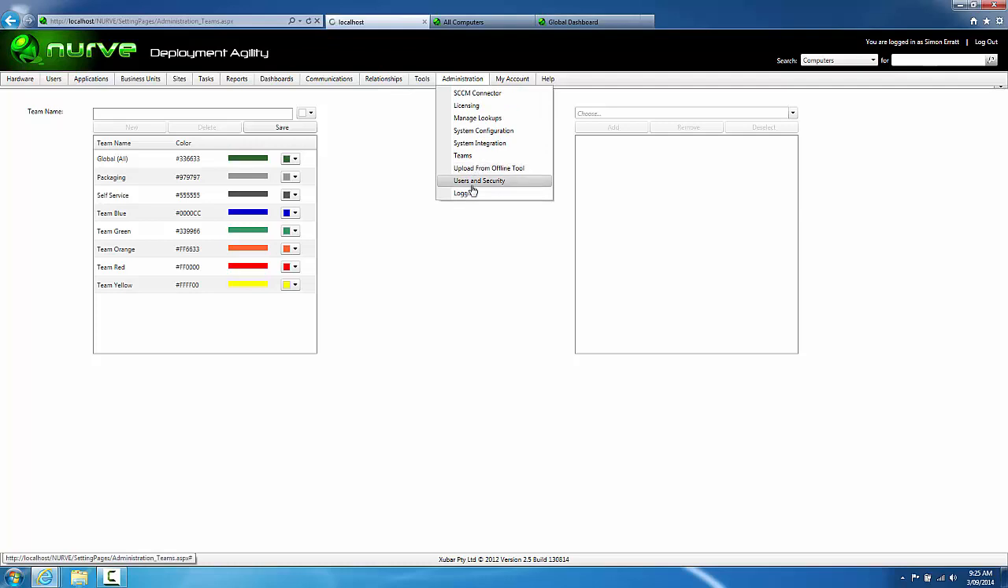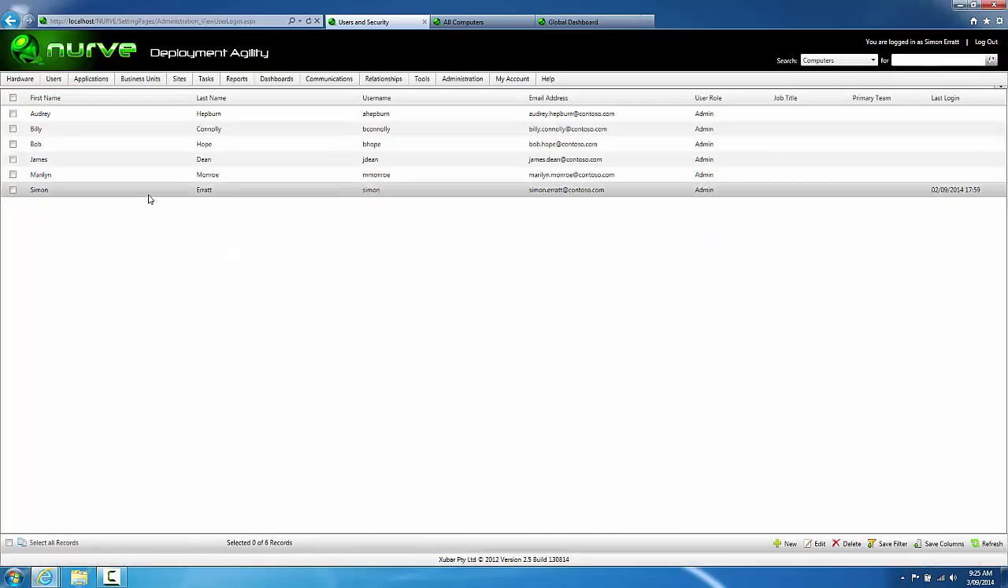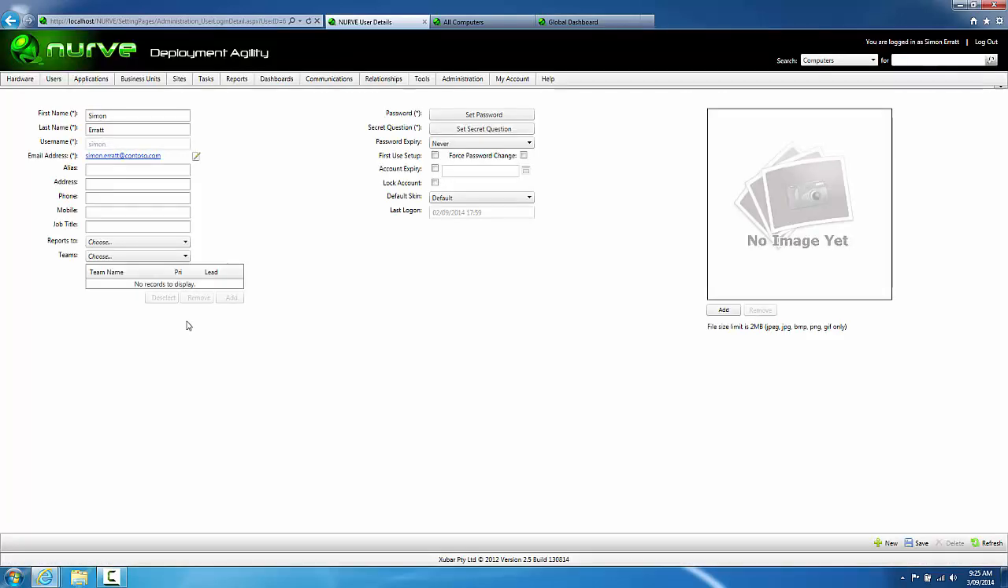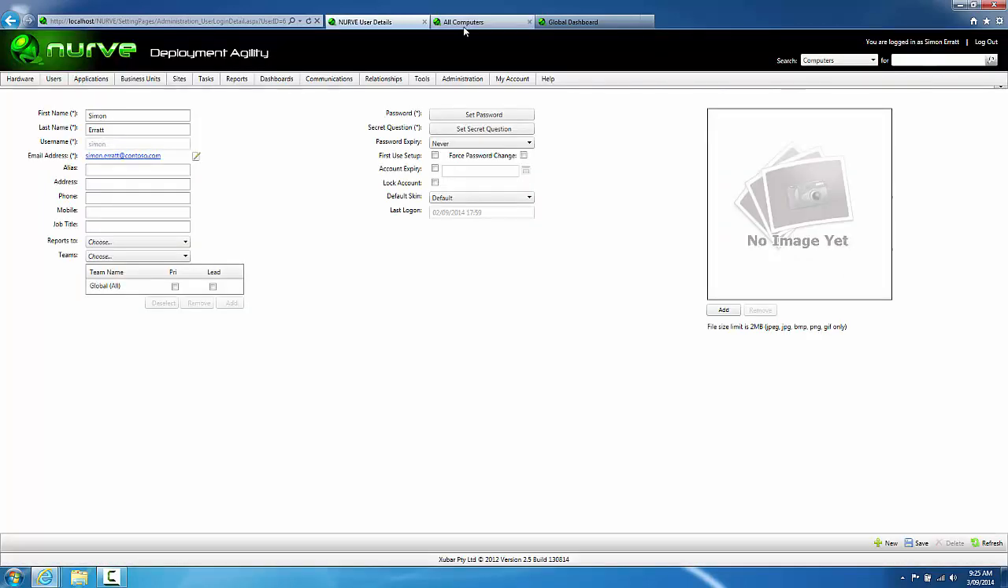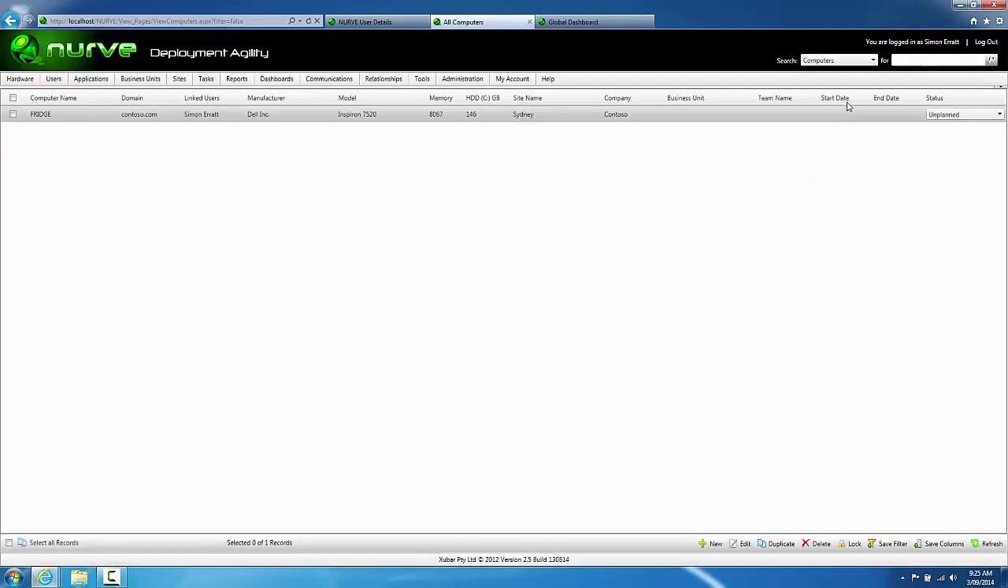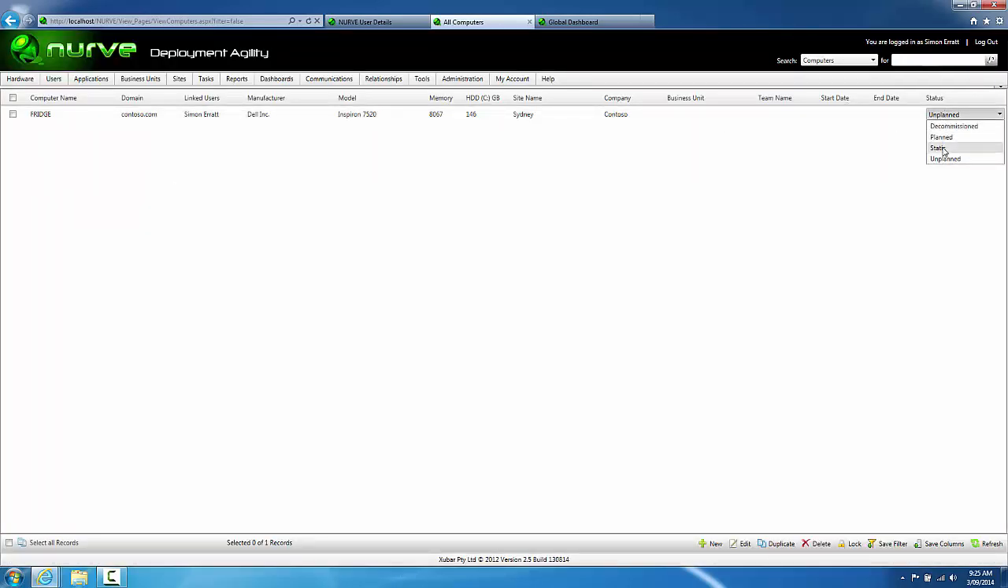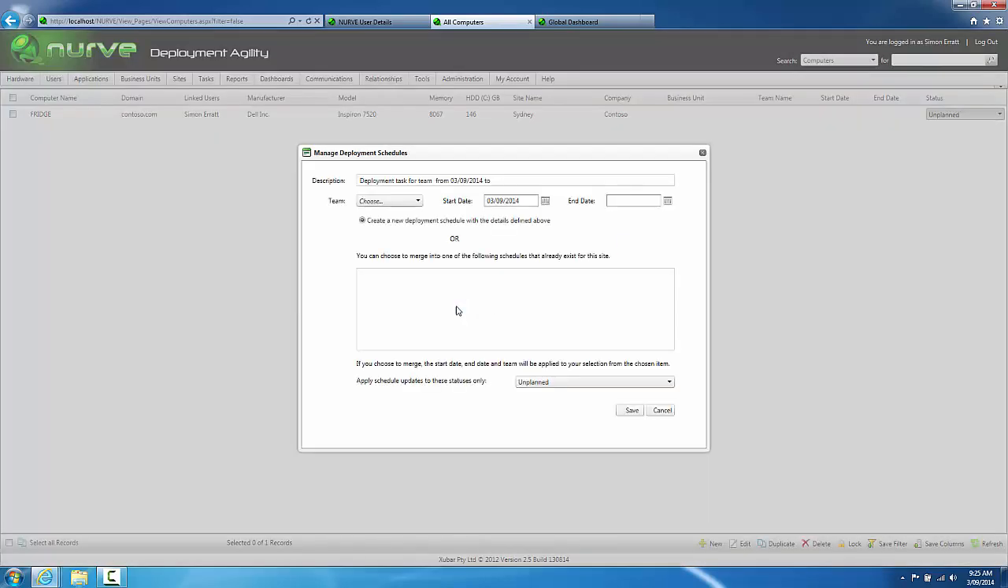head back over to my user. So we have no team listed here. Global. Okay, and save. Come back onto the computers. Set this to planned, and I can now see all the teams and I can schedule appropriately.